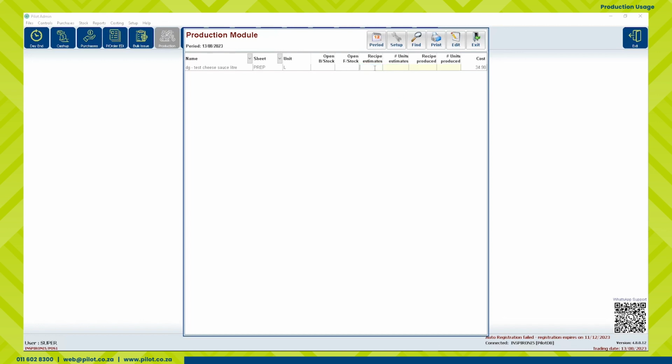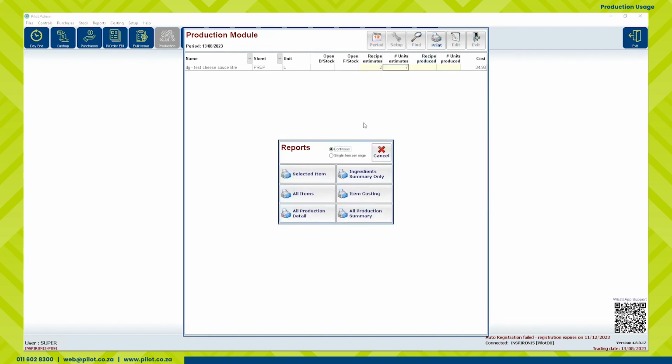Click on the recipe estimate block and punch in the quantity you would like to create. If you are unsure of the unit yield of the recipe, then punch in the unit estimate block how many units you would like to produce. In this example, we would like to produce 7 liters of cheese sauce. The system will then auto-calculate the recipe quantity for you. Once the estimates have been determined, click on Print.